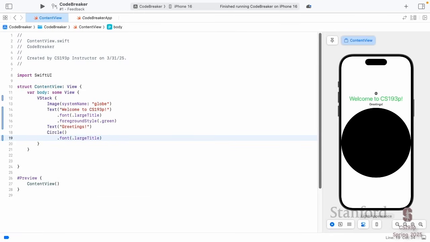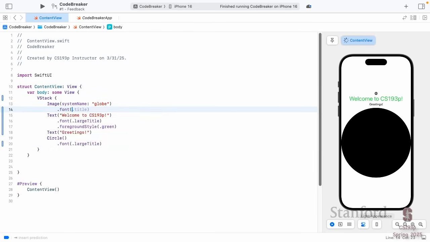No effect, does nothing. That function does exist on Circle because Circle behaves like a view. It's a struct that behaves like a view, but it just does nothing. What about this one up here? Image.font.large title. Whoa, that made a difference. Did you see that? That actually made that globe larger.